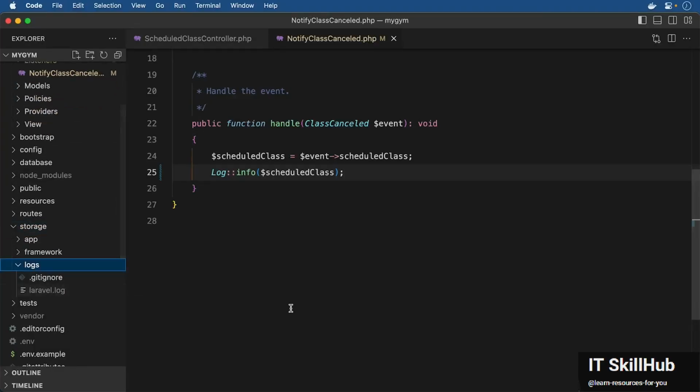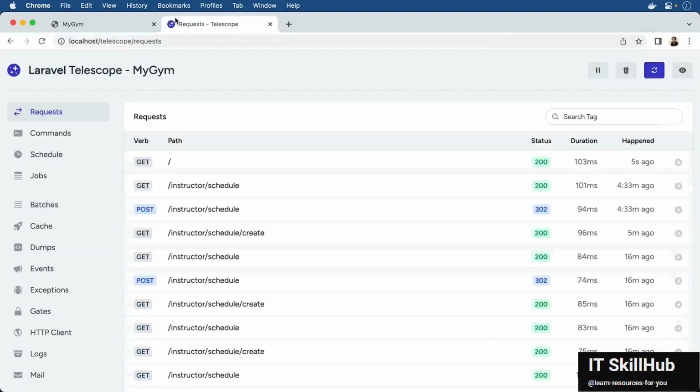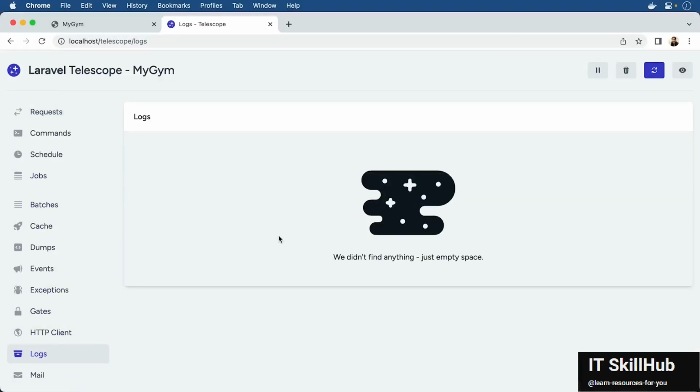But I'm not going to open this log file and check the logs. Instead, we already have Telescope installed. We can look at that right away in a much better format. So go to localhost/telescope, and here, logs, right now it's empty, of course. But even if we fire the event, we won't be able to see the info logs here, because by default, this records only the logs that are labeled as error.